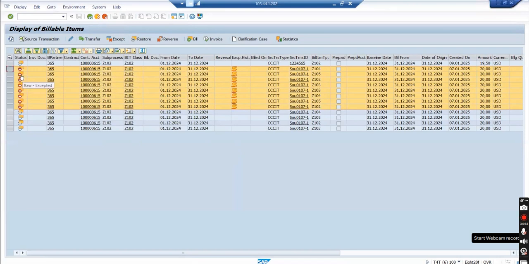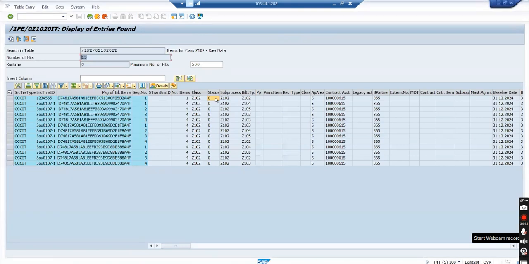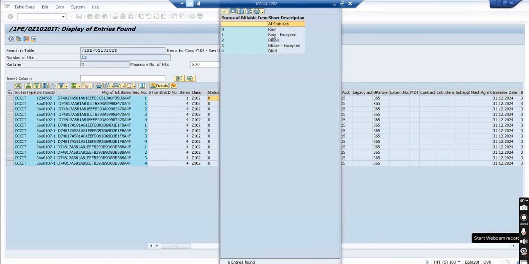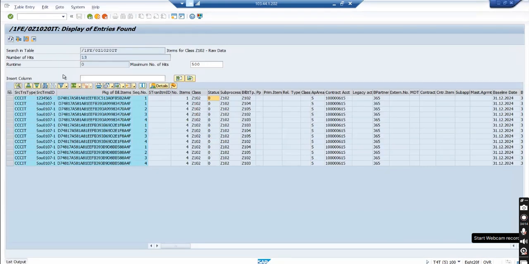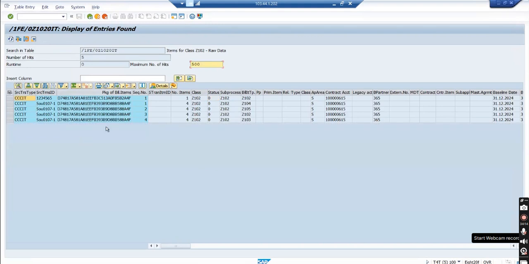Now what will happen? So these two became raw accepted. Raw accepted means status 1. Now you'll see that from these 13 in this table, it will have only 5 left. So refresh. It is 5 yet, but it has not, yeah, now it has moved.